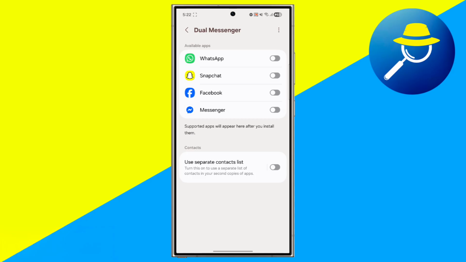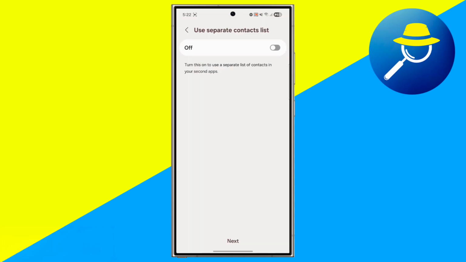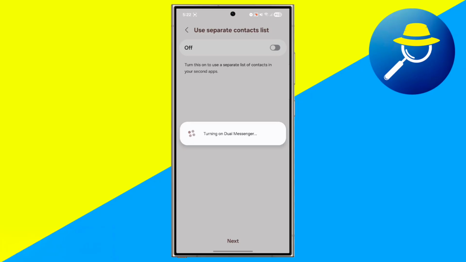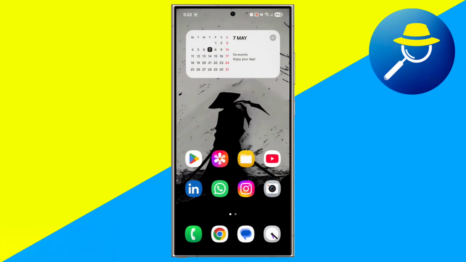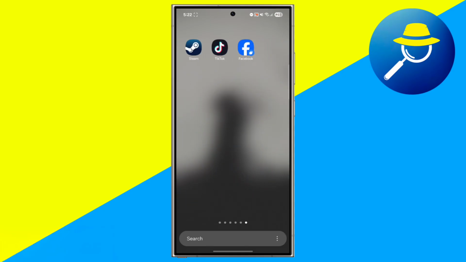For example, if you enable the option next to Facebook, Samsung will install a second copy of the app on your device. Tap Install. Then follow the setup instructions and confirm the installation. Once completed, return to your home screen and you will see two separate versions of the same app. This allows you to sign into different accounts on each version.